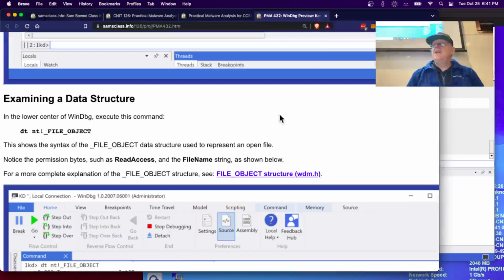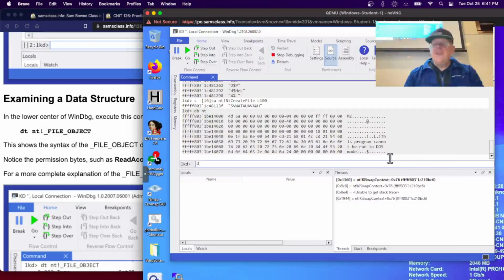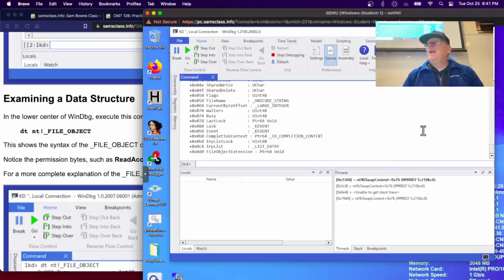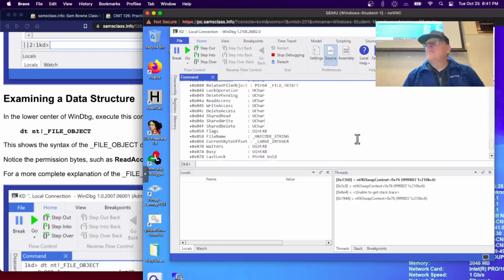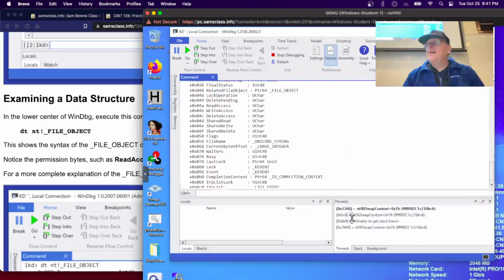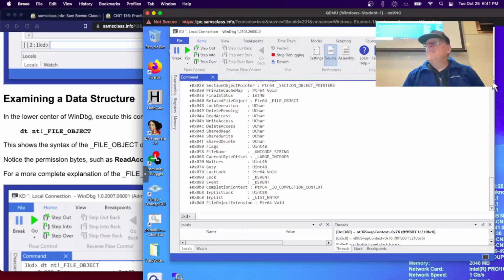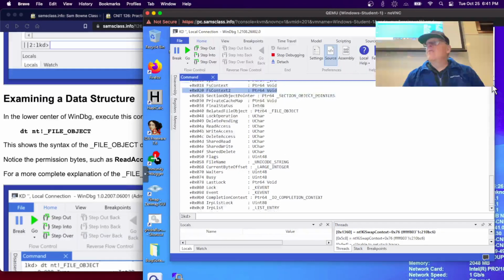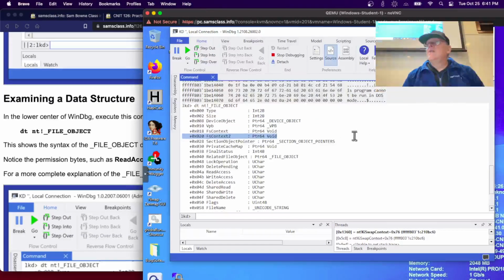You can examine a data structure. Let's do DT, NT!, and file object. All right, and now you can see the structure of a Windows file object. I guess I can shrink this lower pane down. I'm not using it. All right, and there should be permissions here. If I can get this thing to go up. All right, there we are.